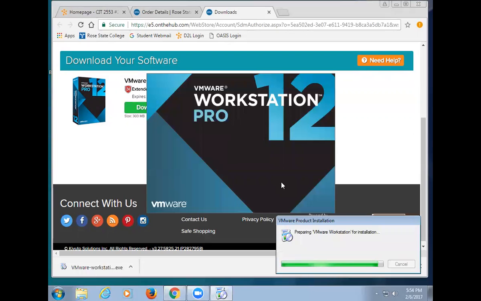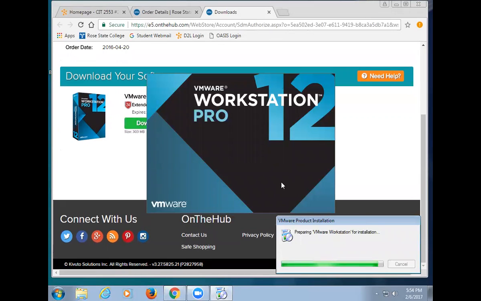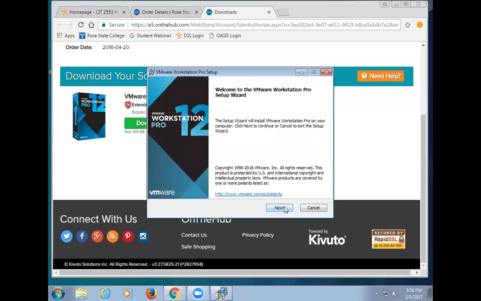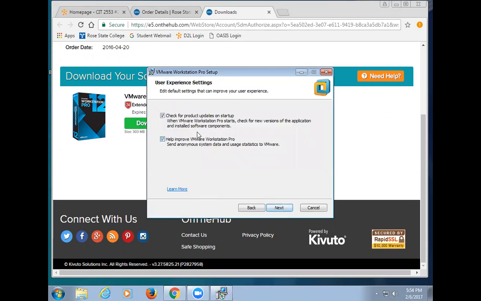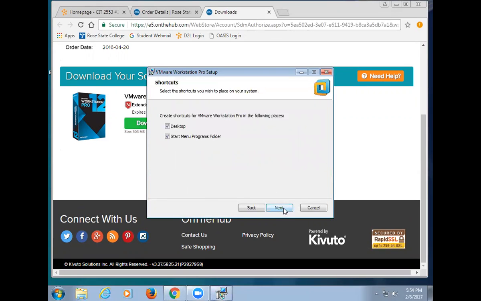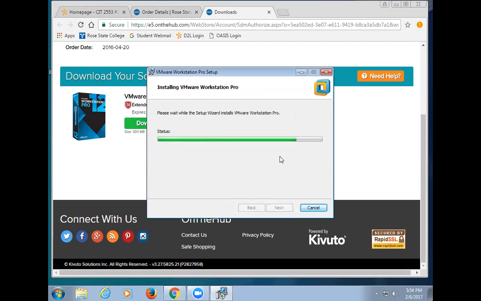Hopefully this works. We're hoping it does. Come on. Can you think about my license being in there? Next, I accept, next, whatever, next. I don't want all those icons everywhere. Install. Okay, so now we're installing VMware Workstation Pro. I've already copied my key, so I should be okay. Then we're going to get a version of Windows here in a minute once we get this up and running.